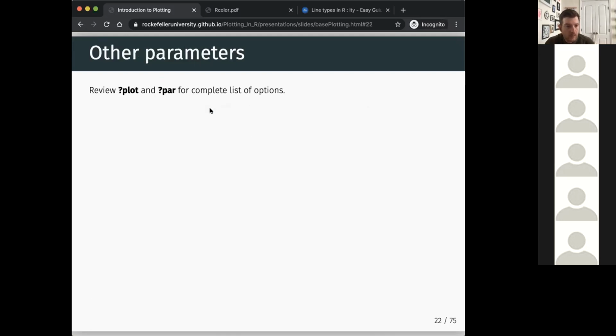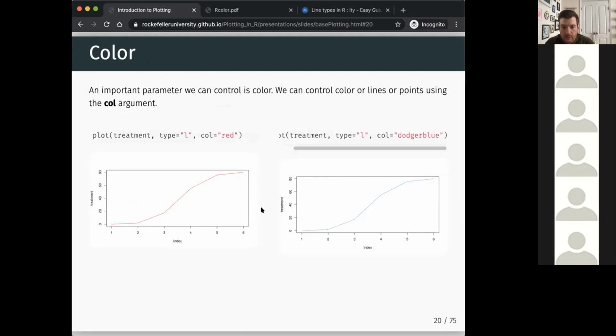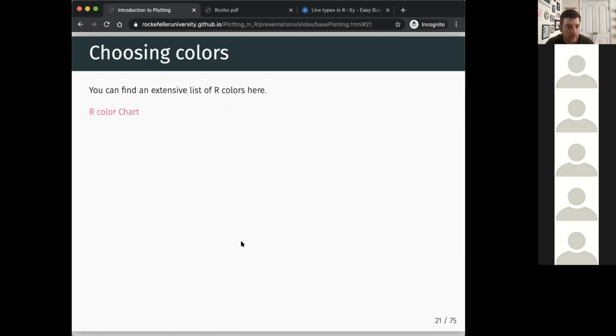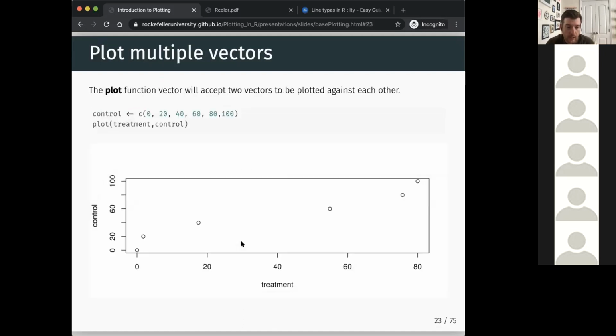In reality, we're not typically showing just a plot like this most of the time. We're showing many data points next to each other and comparing between groups. And so what you actually want to be able to do is plot vectors against each other, or plot more than one vector at once. And so a common thing you might do is add in, say, a control. So now we have control and we have treatment.